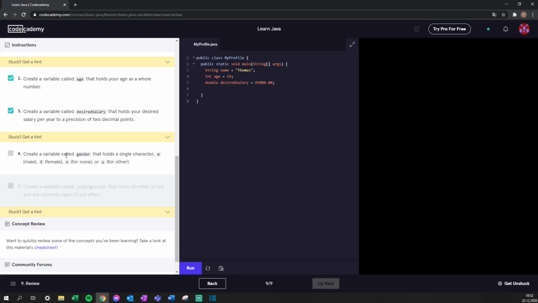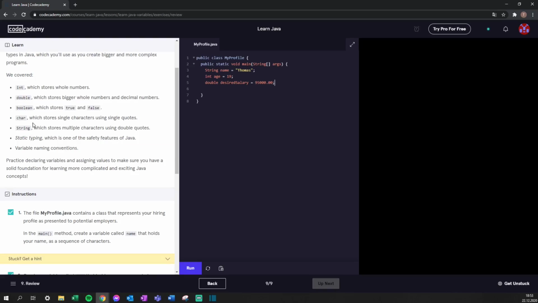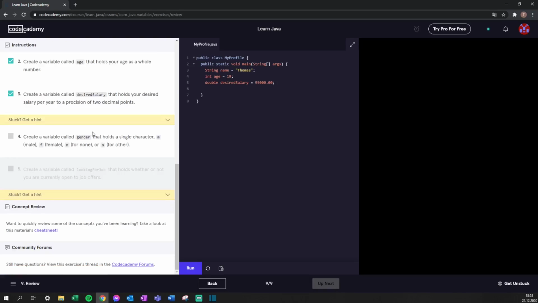Fourth, create a variable called gender that holds a single character, M for male, F for female, N for none, or O for other. And when it's a single character, we use this one, char. char gender equals, in my case, this one, M for male. Hit run.